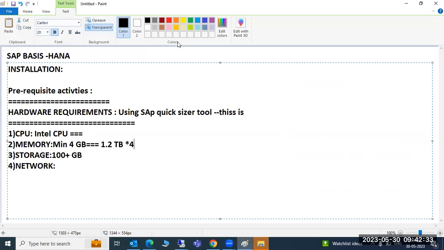Hi, sir. Sorry to interrupt you. Sir, is there any general method to calculate the memory storage, because this is the new method of Quick Sizer? This is not a new method, Sweta. From the start of SAP implementation onwards, they have been following the Quick Sizer tool.